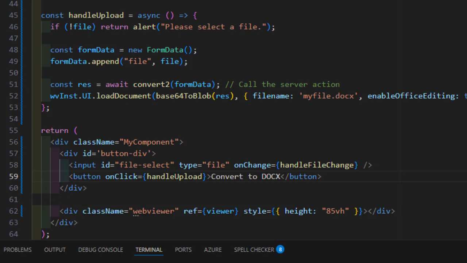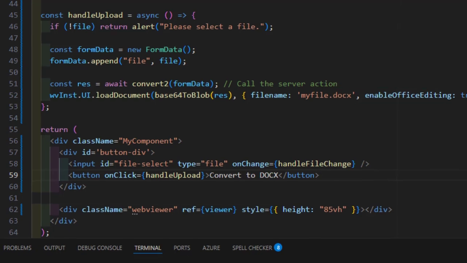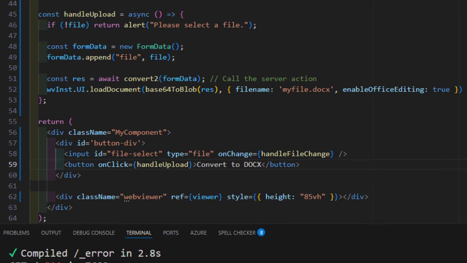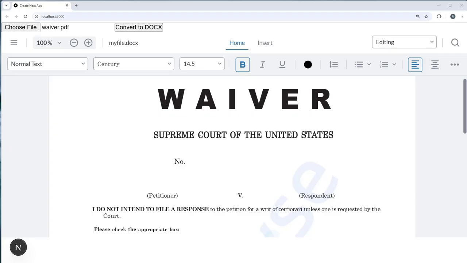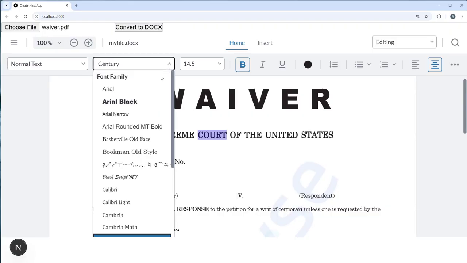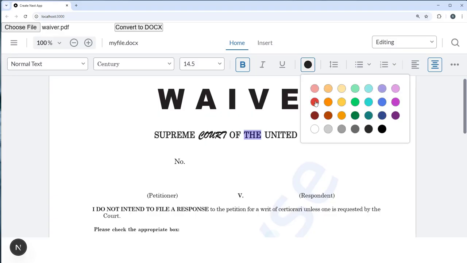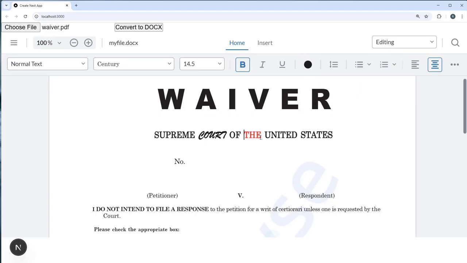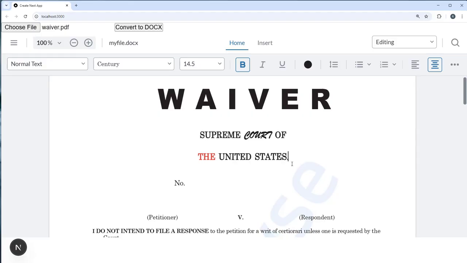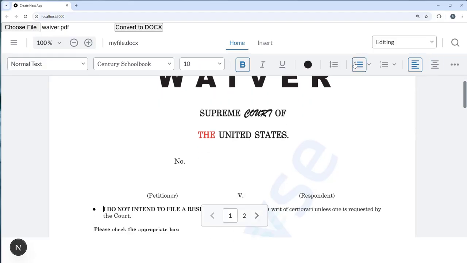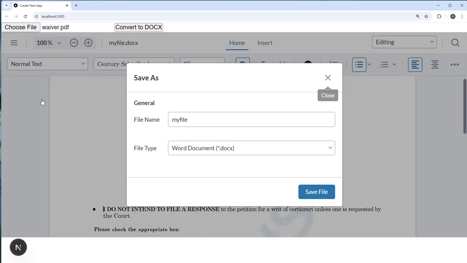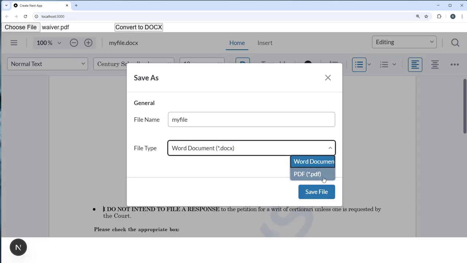Furthermore, since we've specified enable office editing, the document will be loaded into the docx editor within WebViewer. So you now have a fully editable docx file that you can work with and edit just as you would with any other docx editor. For example, you can change the font that's in use, or change the color, or add in new lines or new text. You can even add bullet points or numbered lists that will correctly renumber as you edit the document. In fact, it does a huge range of things exactly as you would expect from a high-quality docx editor. You can even save this file now as either a PDF or docx, depending on what you'd prefer.